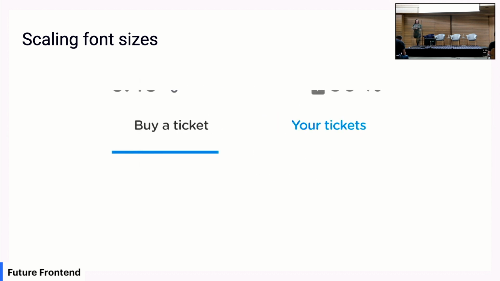And then there's one more thing. I still had the biggest font size set there, and HSL's app didn't scale the text "buy a ticket" and "your tickets".